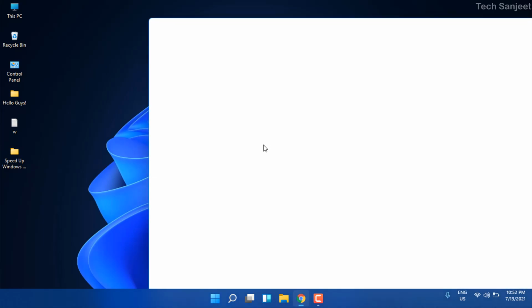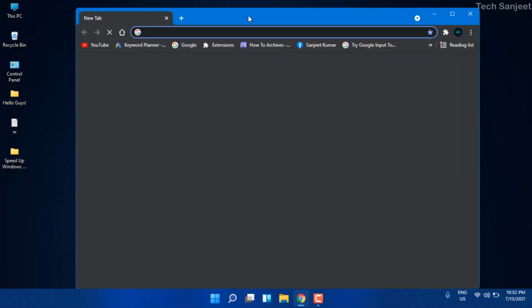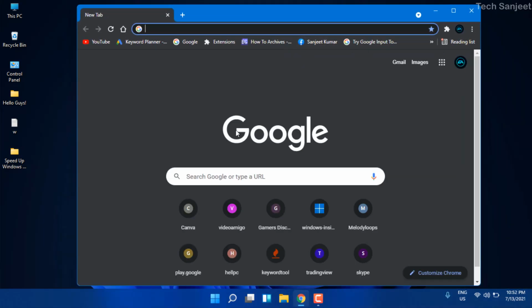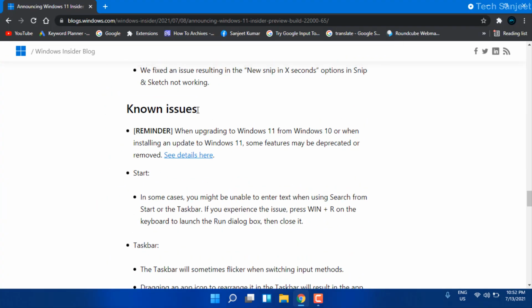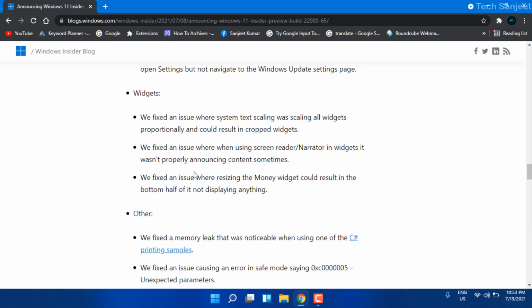Let me open their blog and you can read about those bugs. There are some little bugs they mentioned. Scroll down and you will see the known issues. You just need to read all the points. If you want to read all these bugs, I will keep the link of this blog in the description. You can go directly from there.